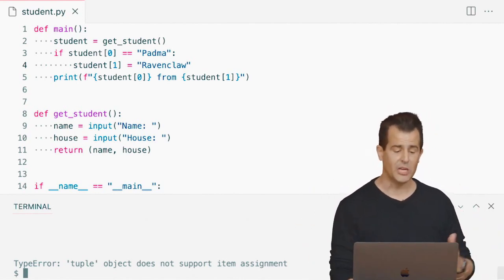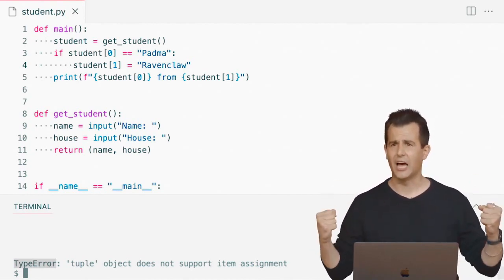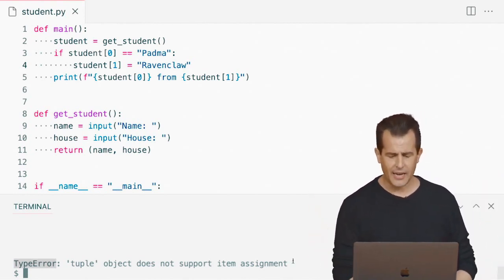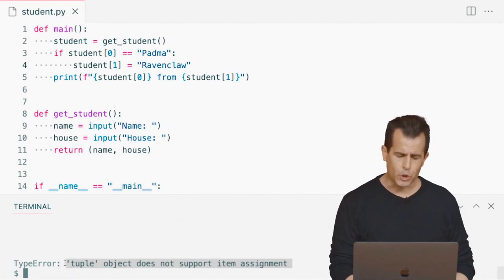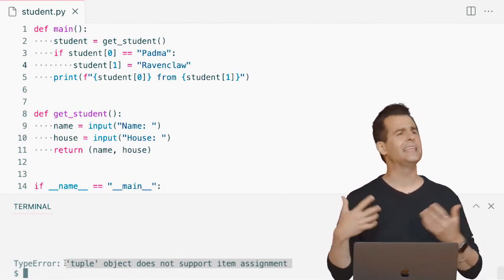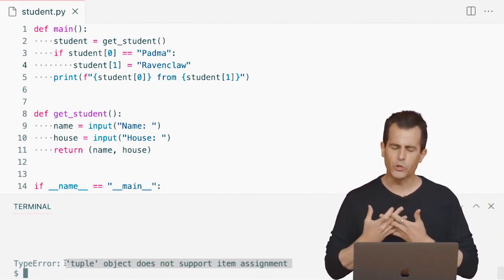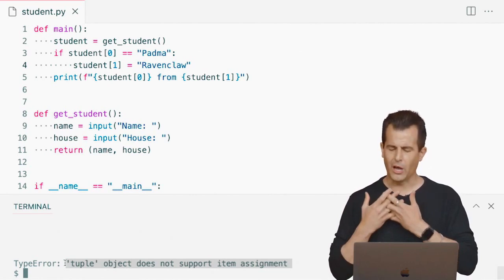Some kind of exception has been thrown, and indeed, a type error has happened. I'm using a data type wherein there's an error. And what is that error? Well, tuple object does not support item assignment. It's a little arcanely expressed. That's not really very user-friendly. But if you think about what those words mean, tuple object does not support item assignment.